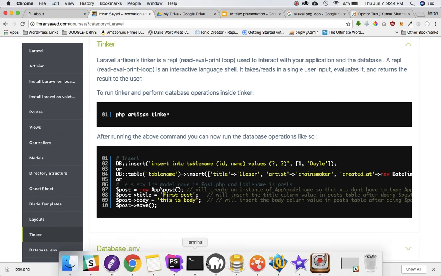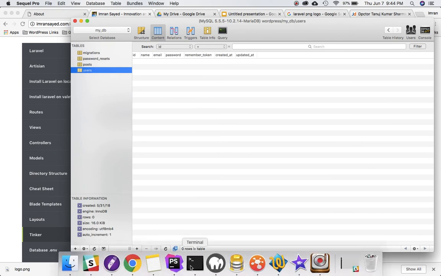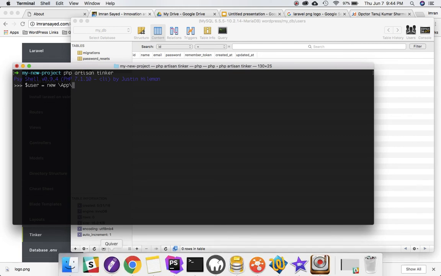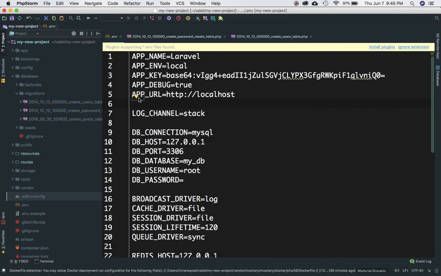So if you want to insert users into the user table, all you have to do is create a variable over here and name it whatever you want. I'm naming it user, and say equal to new, and then it's inside of the app directory, and then you write User. And I'll show you what this means. So User is basically your model.